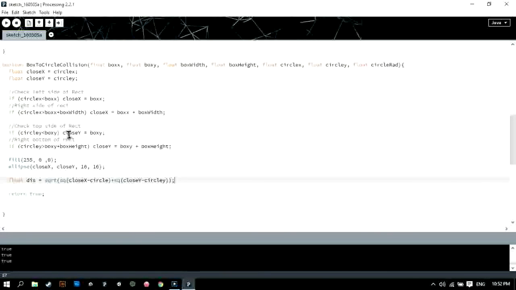And we use close x and circle x and we take them over each other, and this finds the distance between them on the x-axis. We do close y and circle y, which finds the distance between them on the y-axis. Square them, add them together, find the square root, and there we have the distance between the closest point on the rectangle and the center of the circle.